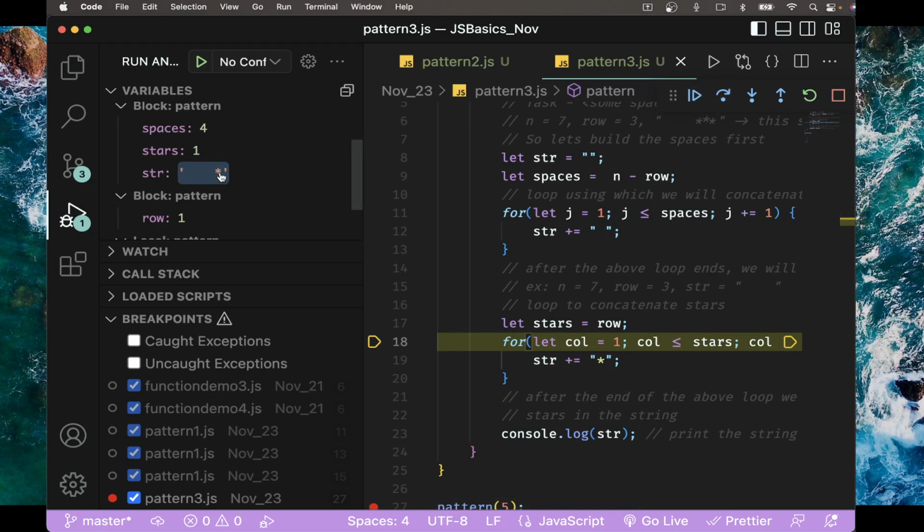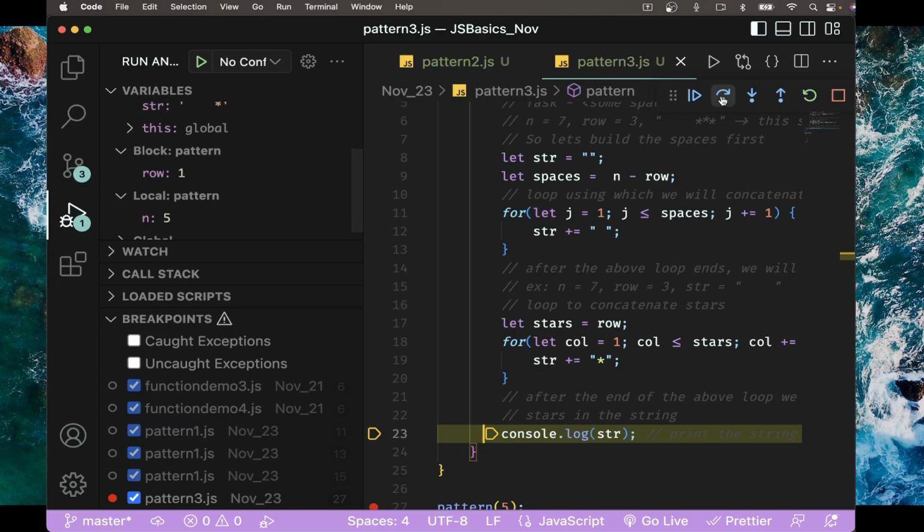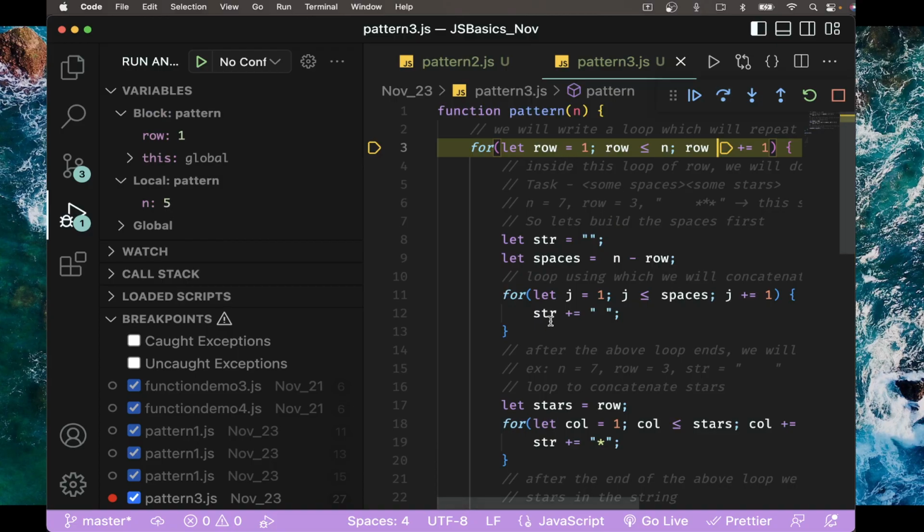The moment you add a star, you see you concatenated a star, and that's it. And then you print the star, right? I have not opened the debug console, but in the debug console, you will be able to see that we have printed 1 star. Now you go to the next row.